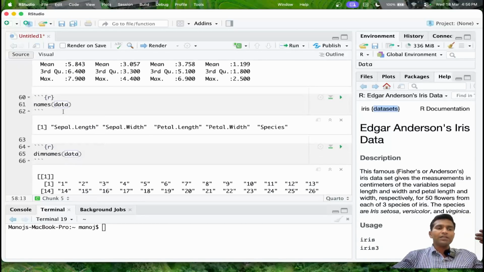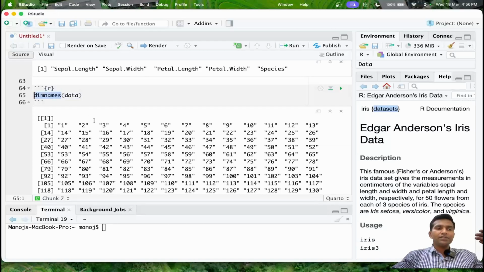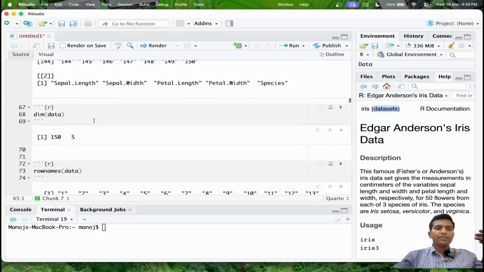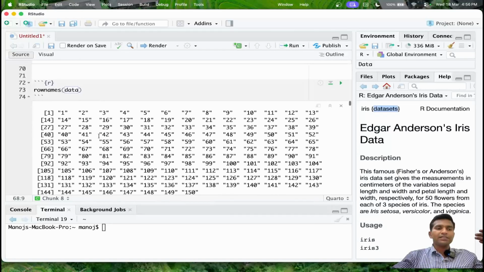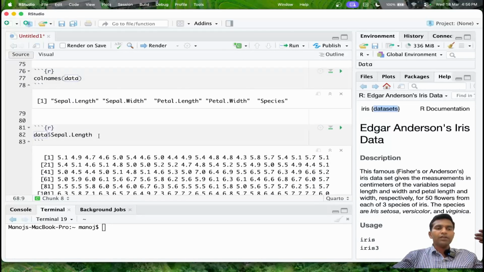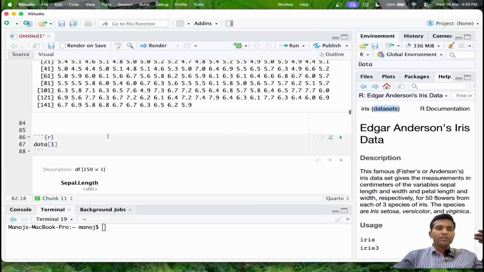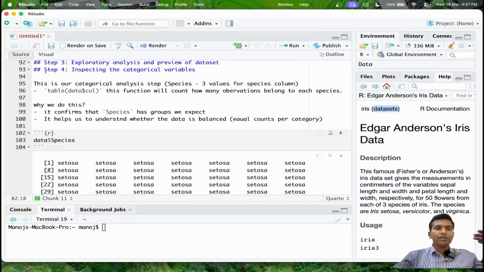And we had also seen the column names of the data set, and dim names, that is row names as well as column names of the data set. Dim, that is how many rows and how many columns are in the data set, and different kinds of analysis we had done with the help of the exploratory commands and functions available in R programming. So once after doing this, we had moved on to inspecting the categorical variable.